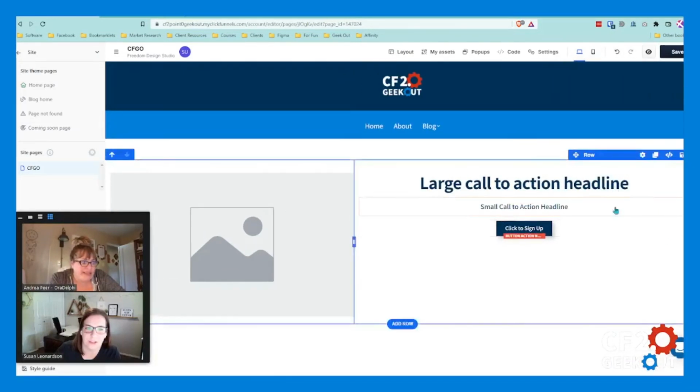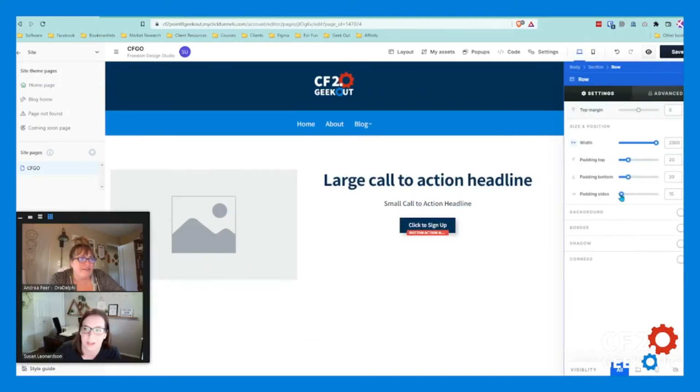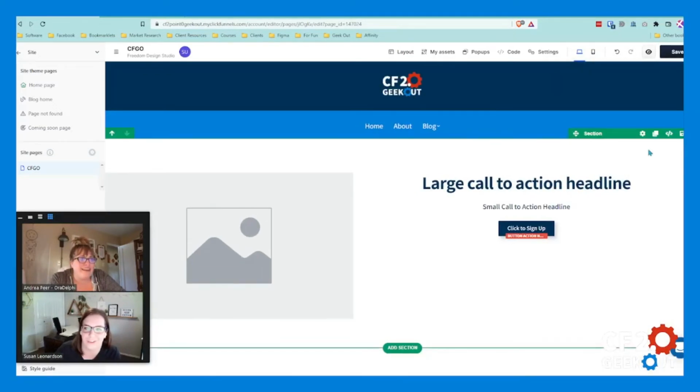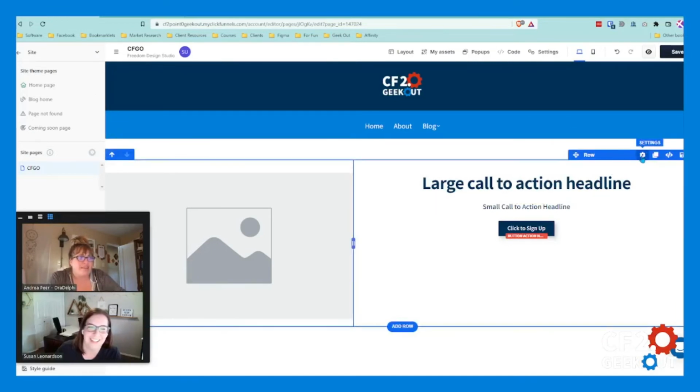Let's see. Oh, there's still a tiny bit. Oh, but hold on. We might have some padding. Yep, we still have 15 more on the row. So we don't have to use CSS for that anymore. We can go edge to edge.